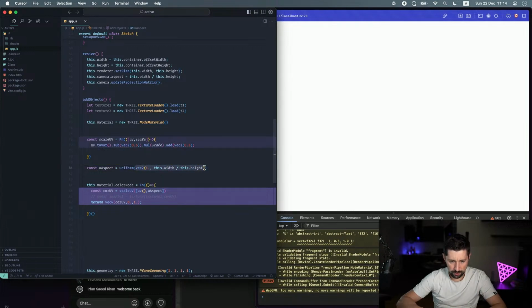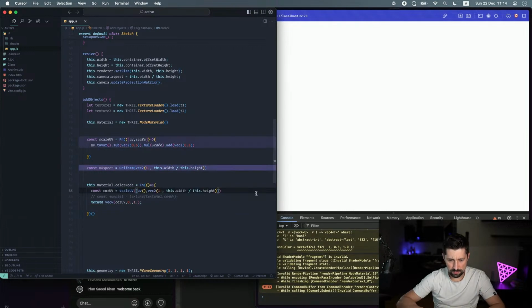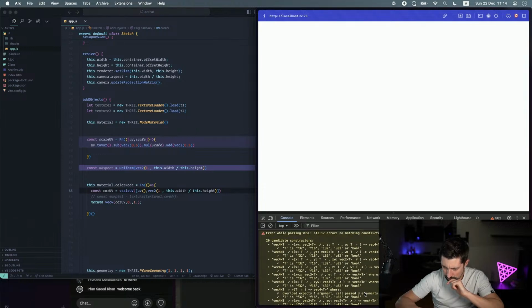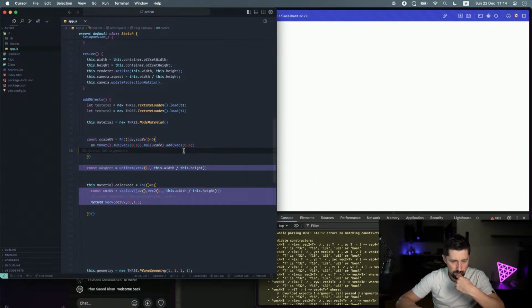Maybe it's the way that I'm using the uniforms. Right. What does it say to me? No matching constructor for... should it be just the scale UV?